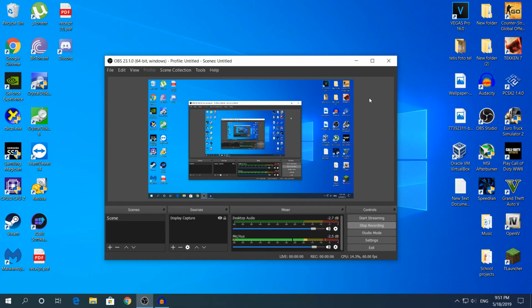Today I'm going to show you the best settings in OBS Studio for 1080p 60fps. Do not worry, the settings for 720p 60fps are going to be somewhat similar but a bit different, if that makes any sense. Okay, let's get straight to the point of this video.